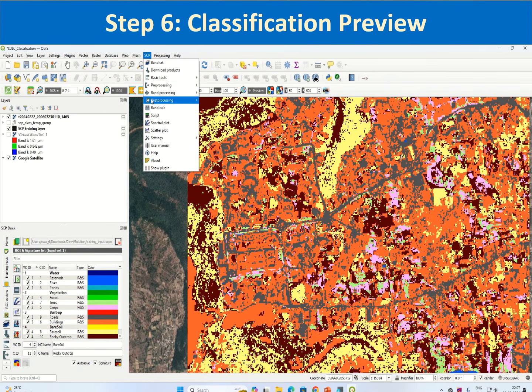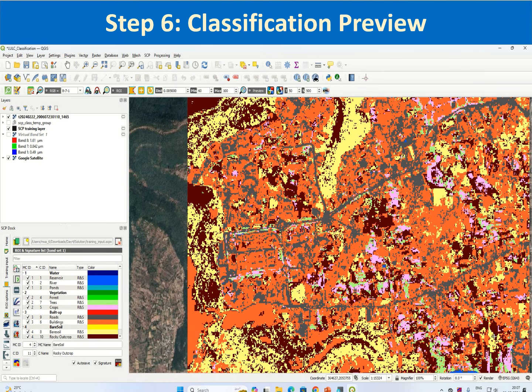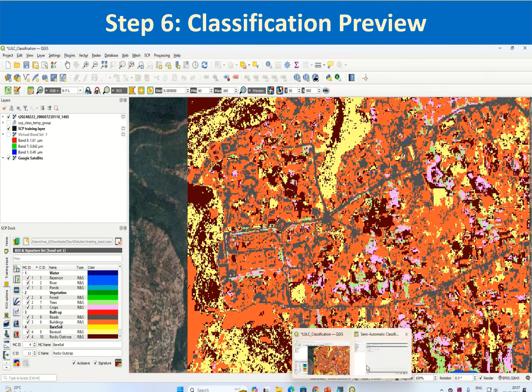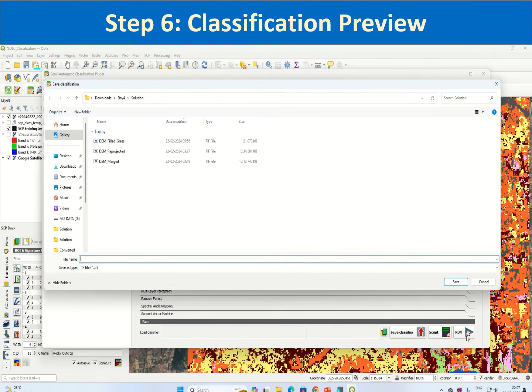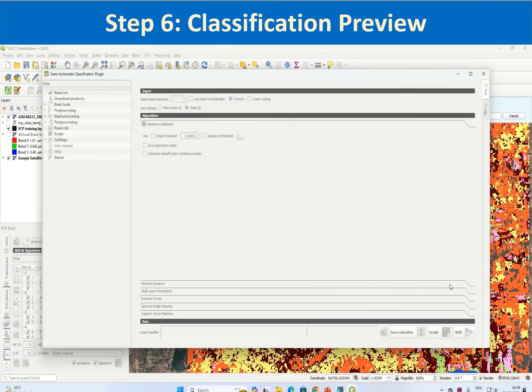For generating for the whole area, you can go to semi-automatic classification plugin, band processing, go to classification, and again check the input band set 1. Then you can select the class ID, maximum likelihood, and then you can run. It will ask where you want to save. Then you can save it as Pune supervised classification. This we are doing by class ID. We will also do it by macro class ID. Then we will also see how it looks. If you run this, it will generate the whole LULC map for the whole extent of Pune.